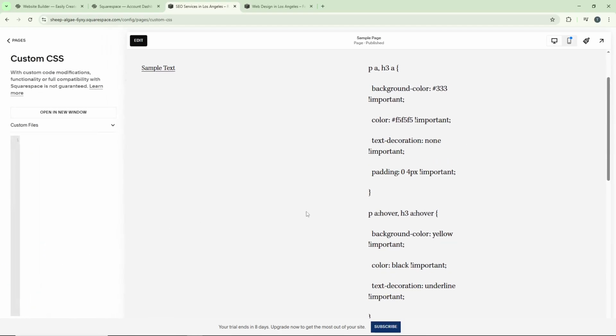The Custom CSS editor is where the magic happens. It allows you to add your own styling rules that override the default Squarespace theme settings, giving you complete control over how elements like hyperlinks appear on your site.